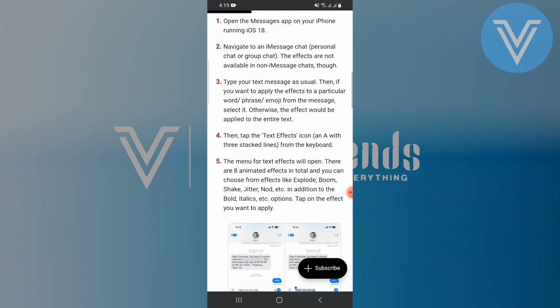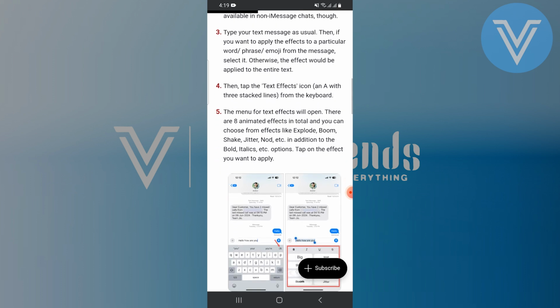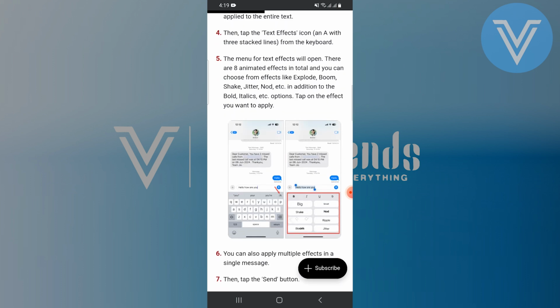Now type your text message as usual. Then if you want to apply the effects to a particular word, phrase, emoji from the message, select it. Otherwise, the effect would be applied to the entire text. Then tap the text effects icon, an A with 3 stacked lines from the keyboard. The menu for text effects will open.